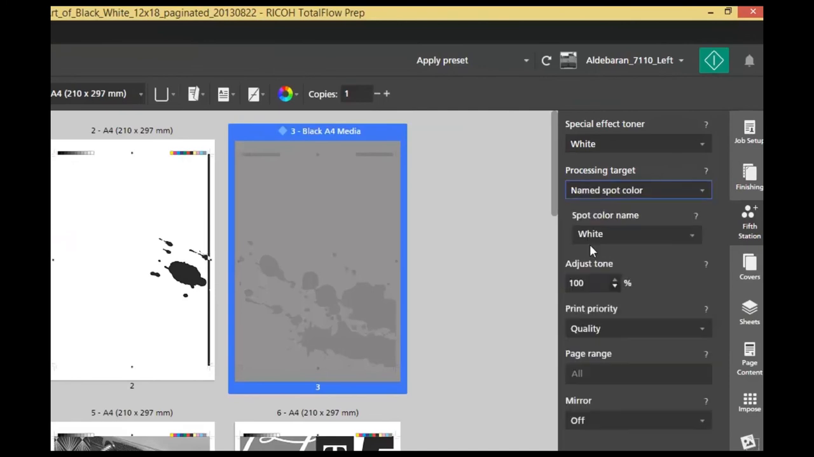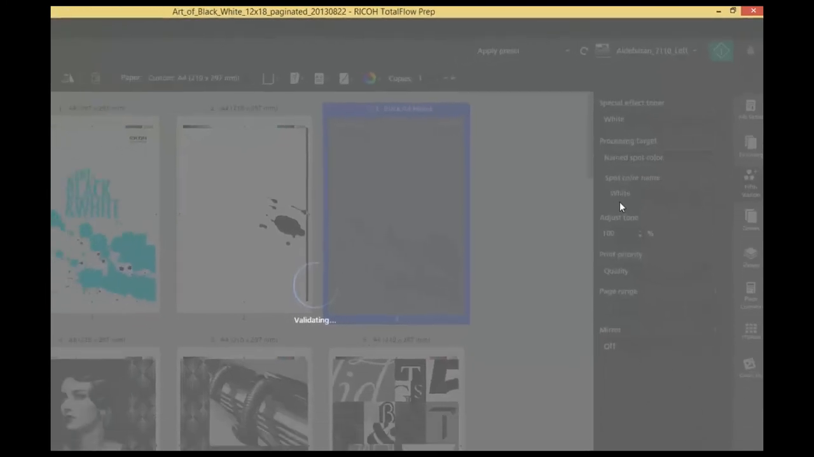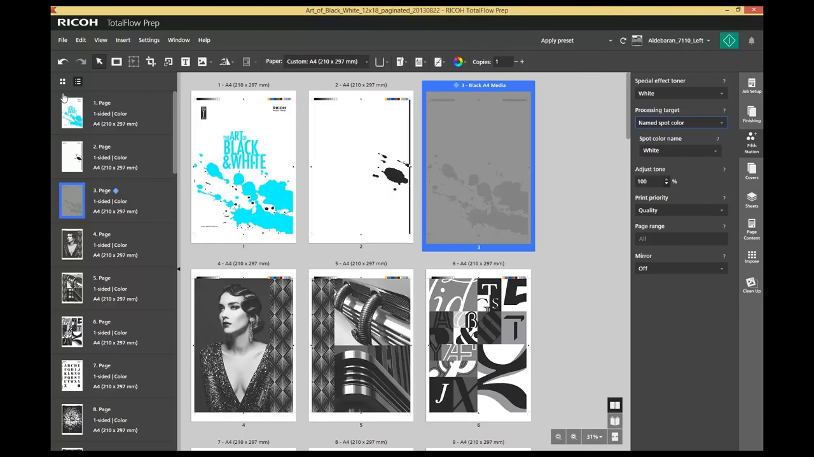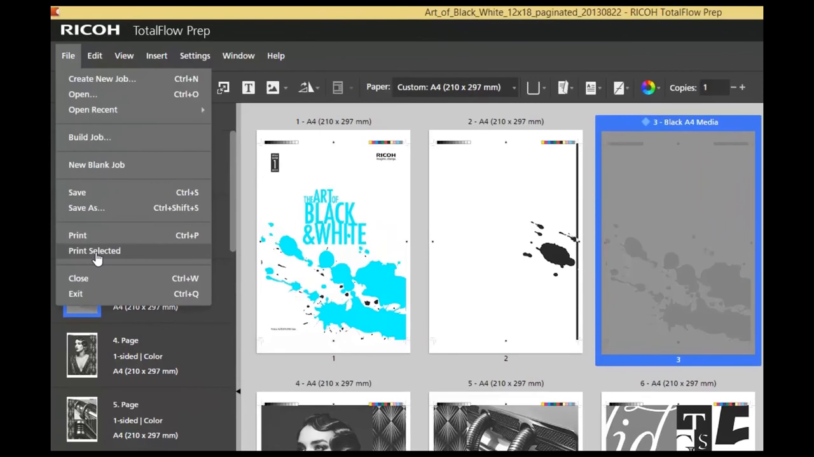They call it a named spot color. The name is white. That was also used with the plugin. The page 3 is enabled, and I will select print selected.